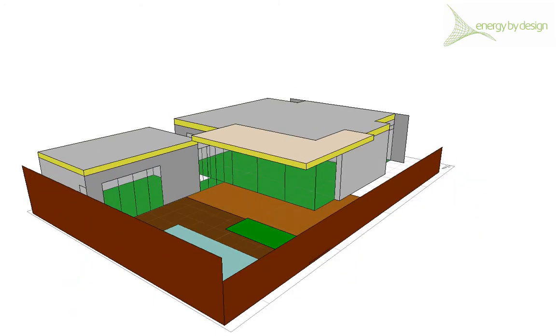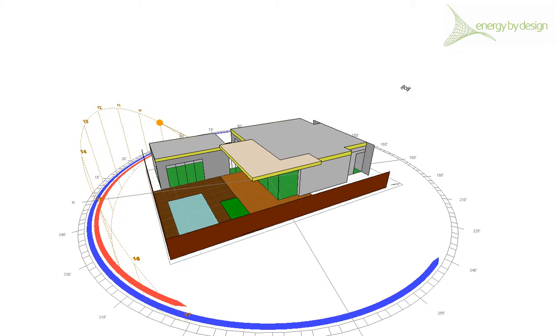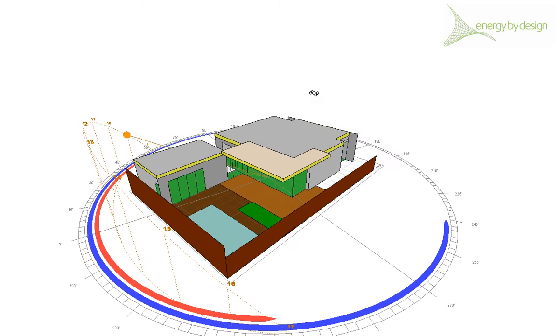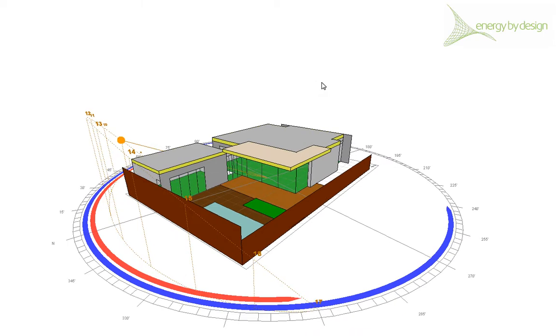Now what we'll do is turn on our sun path. So what we've got here is a sun path for the 1st of July. The sun path is simply the trajectory that the sun is going to take through the sky. So 1st of July, which for the southern hemisphere is obviously winter. In southern regions of Australia, such as Melbourne, it is a heating climate.